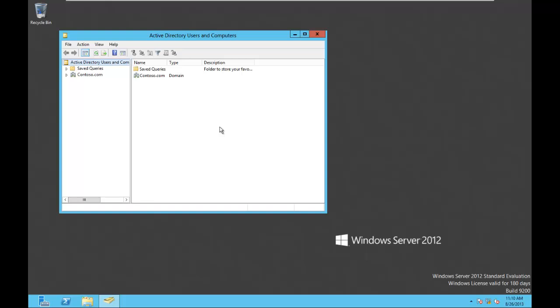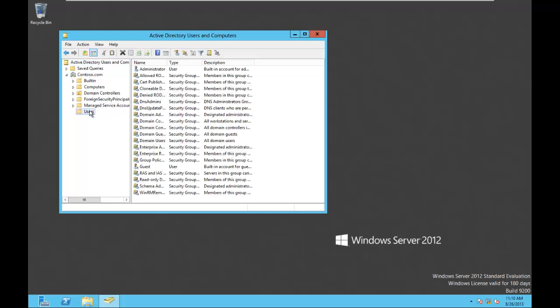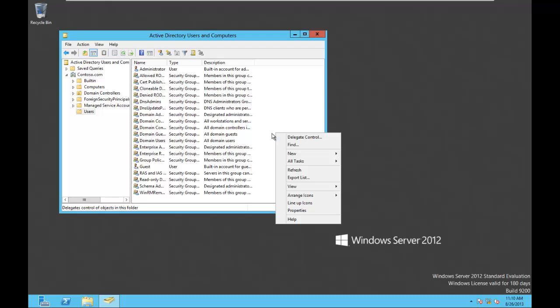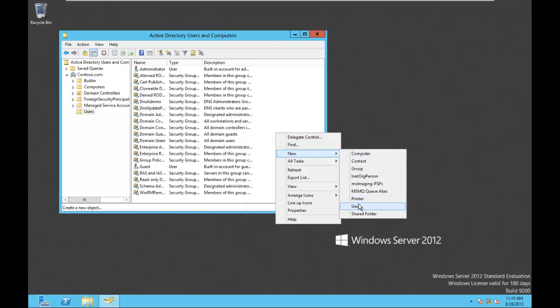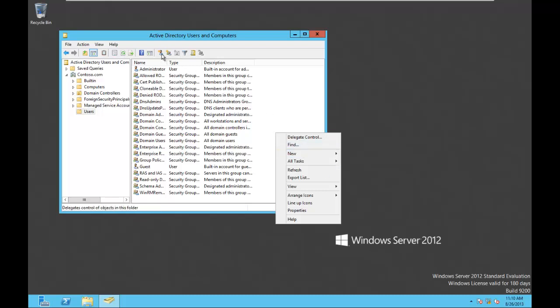Now it's just creating a user, and we want to do it under the users container under the contoso.com domain. So it's all coming back, isn't it? So this is good. If I click on users, you can see all the built-in users already, and we want to create a new user. And you can do that a couple different ways. You can right-click over here in the open area, and go to New, and then User. You can click on the little person with the sunshine behind them, which means New User.